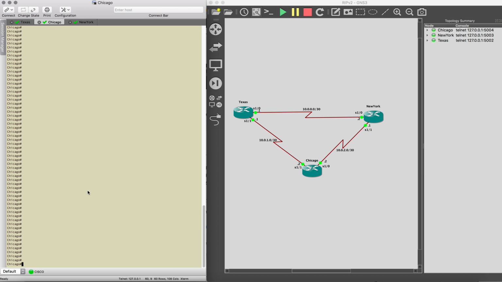So let's verify the Chicago configuration. So show IP interface brief. Yep, we have the IP addresses configured. We have the interface. Also, this interface is down, which is 1/0, also the one that is connected to the New York router.